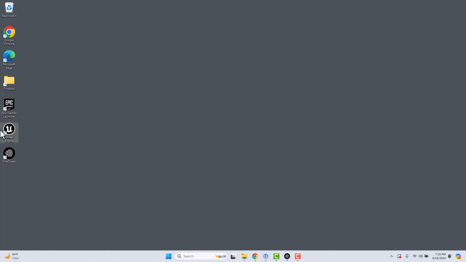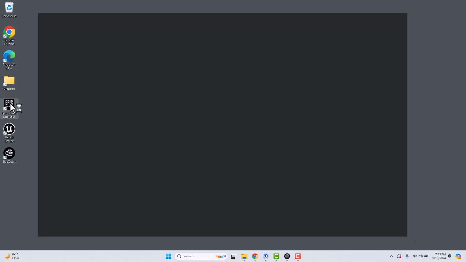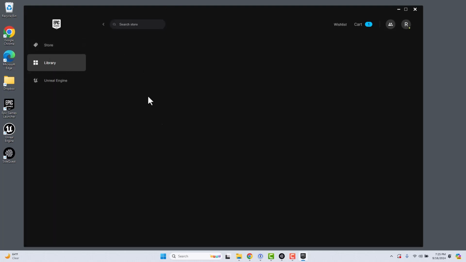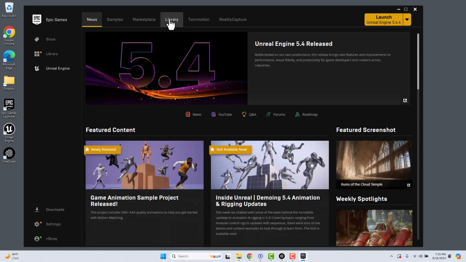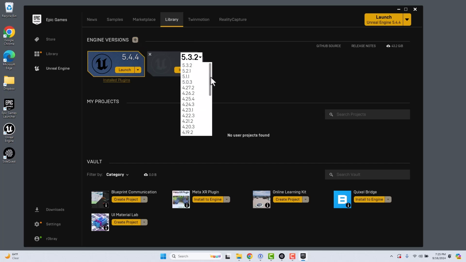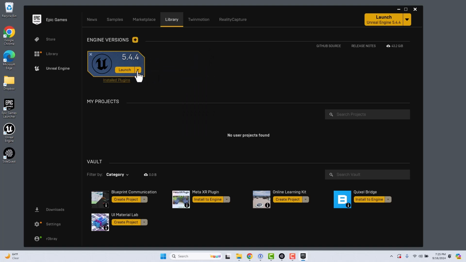So now we want to go reopen Epic Games Launcher, and go to the library tab at the top, not the library tab on the left. You'll see the library tab on the left is a games library. You want the library tab on the top. And 5.4.4 is our installed engine. If you wanted to add another game engine, you use that plus icon. You'll see there's some older versions of the engine there. Get rid of that, just letting you know that that's there.